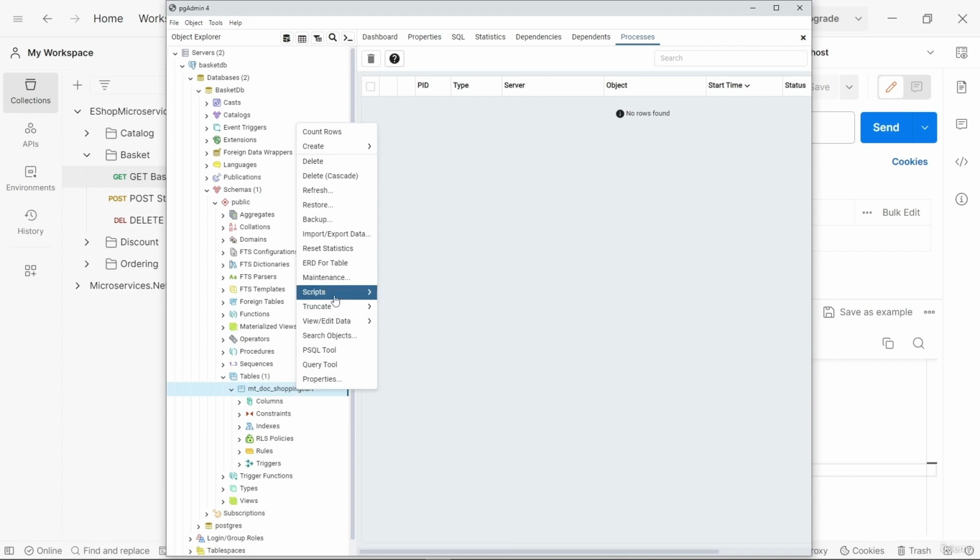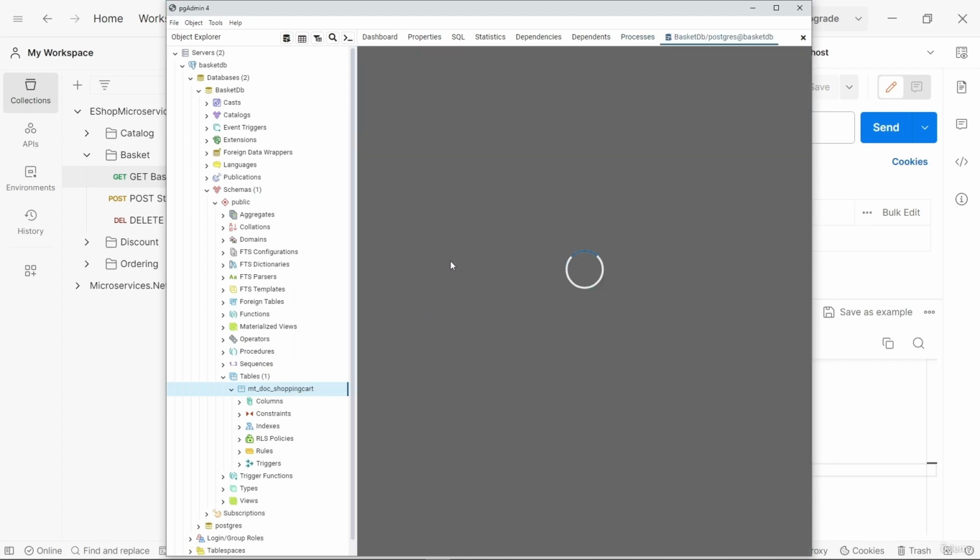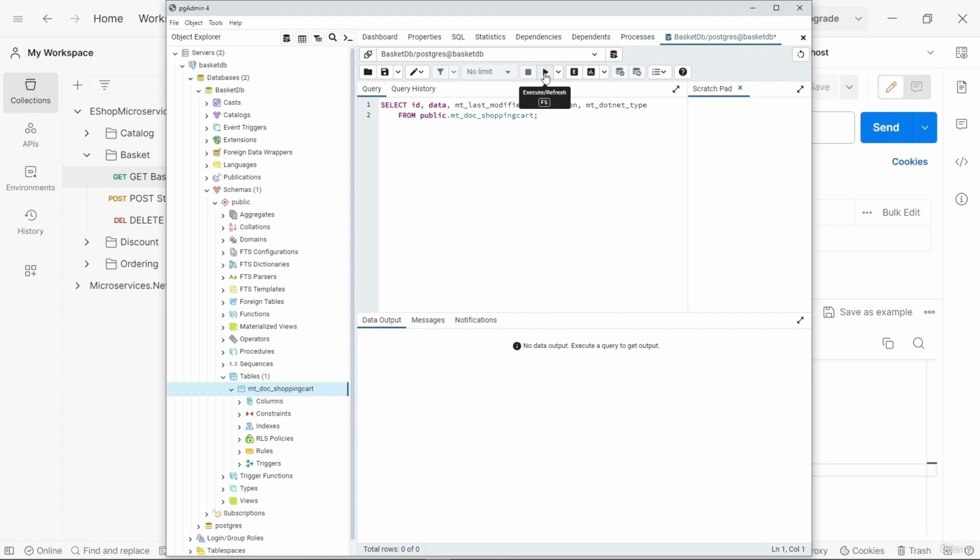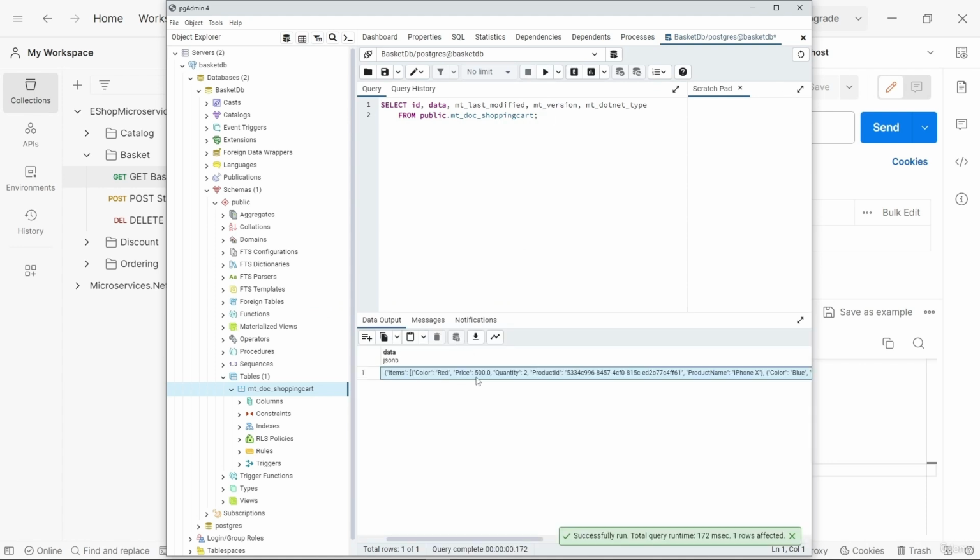If you right click and choose script as select, and run the select script on the database, you can see that our newly created shopping cart comes in here, and this is storing data in a JSONB column, which includes the whole JSON object as a shopping cart with the items, username, total price, and so on. As you can see, we have successfully saved basket data in JSON format into the basket document database using Marten.